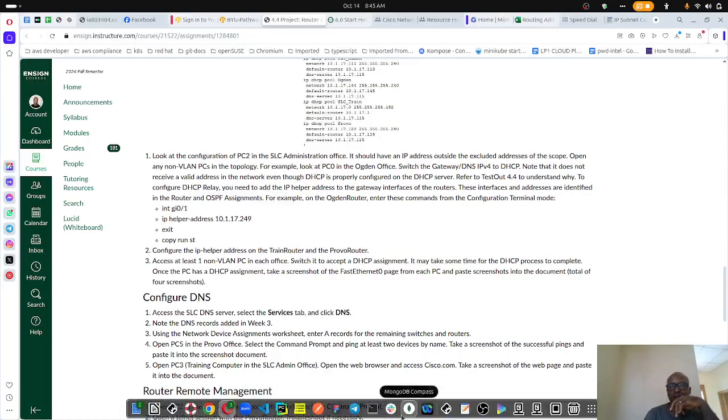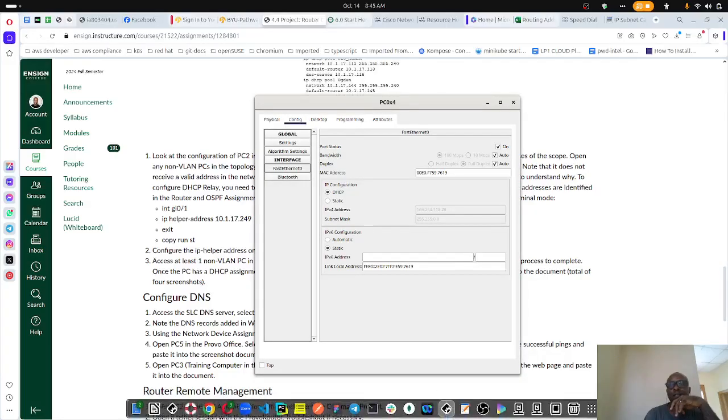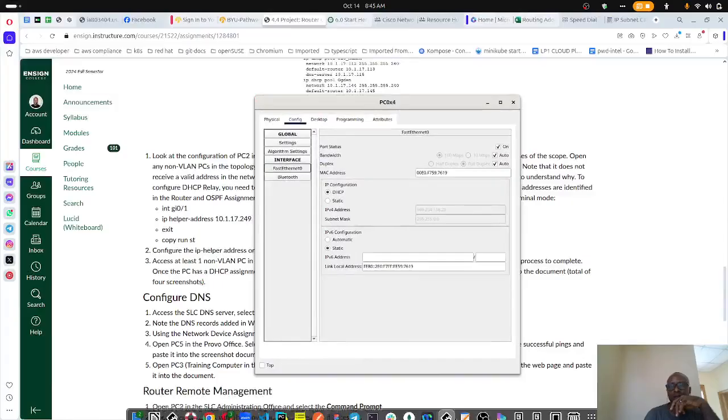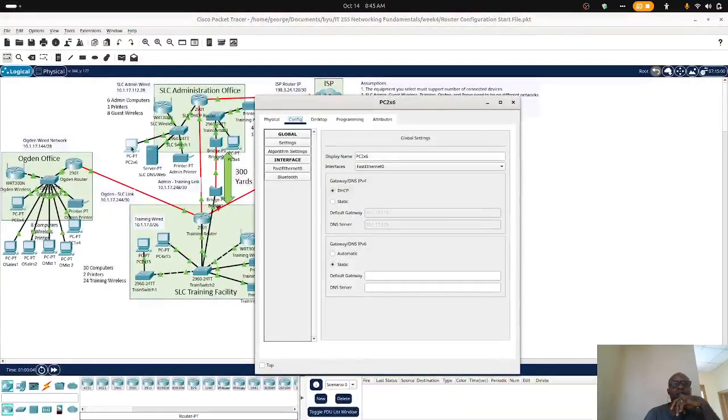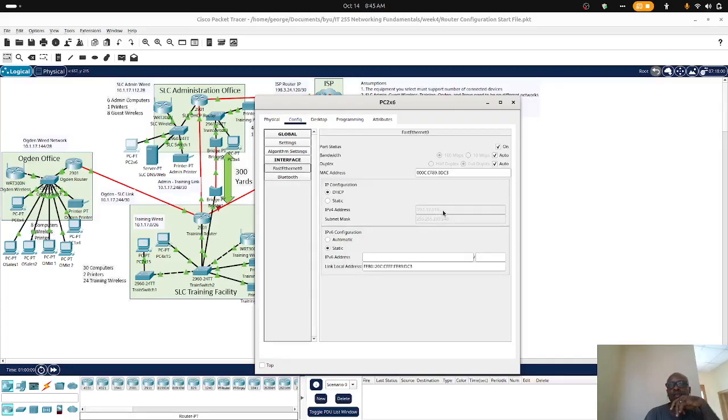So the instructions say PC2 in the admin office. Okay, so it has this address. Okay, that's the gateway, please. So the address is fine. So we're waiting for this other one to come online. Why is it not coming online? Okay, so let's hold on. Okay, still an APIPA address.